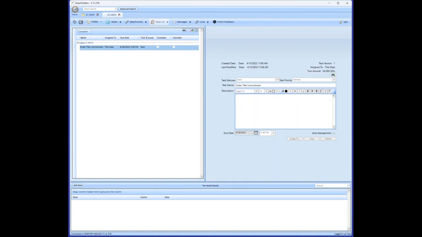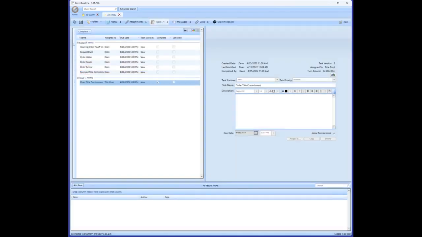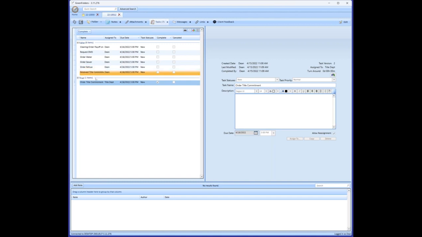I'm going to put the folder back in edit mode and mark it complete. Now I have some automation set already. So when I click order title commitment, we're going to have some tasks created. So order title commitment. Now I'm going to have request EMD, order the water, order the sewer, order the trash, receive title commitment.